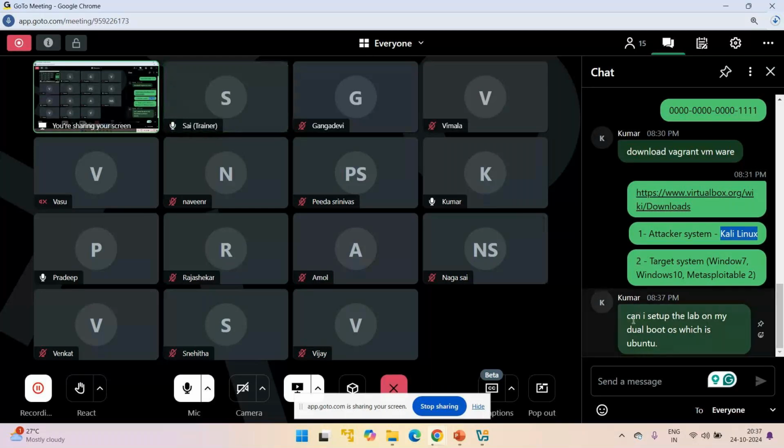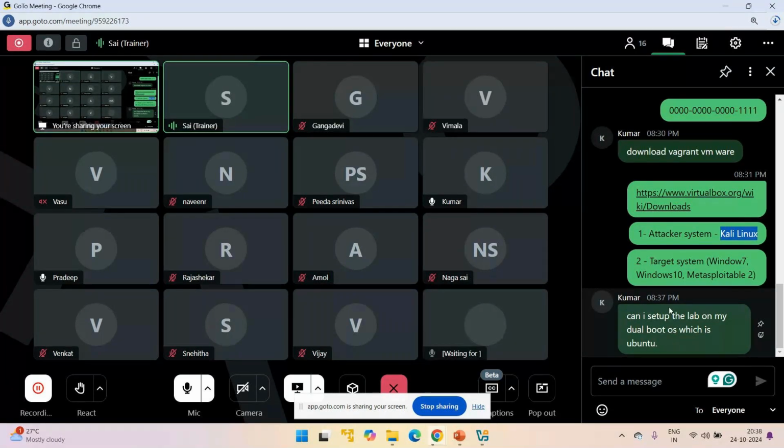Okay, Kumar is asking, can I set up the lab on my dual bootable OS, which is Ubuntu? Yeah, you can do that. But of course, you will be starting your Ubuntu, and inside that you're planning to install this virtualization, correct?